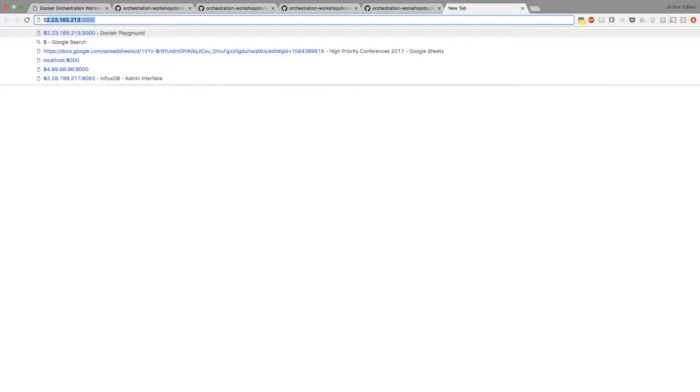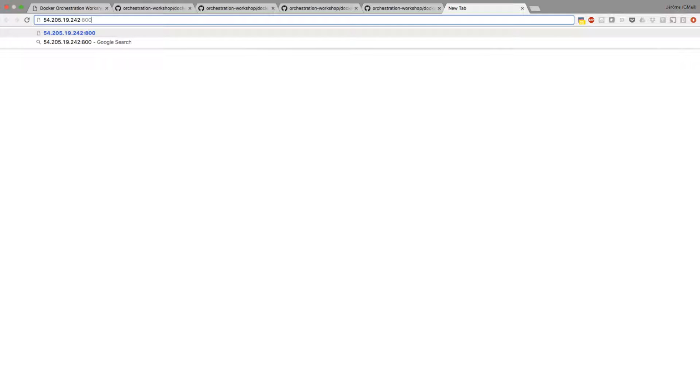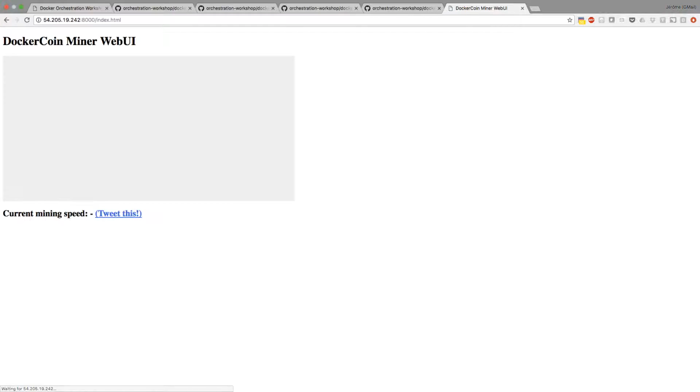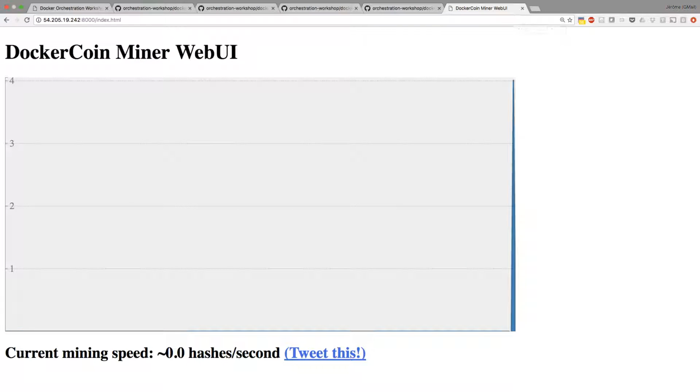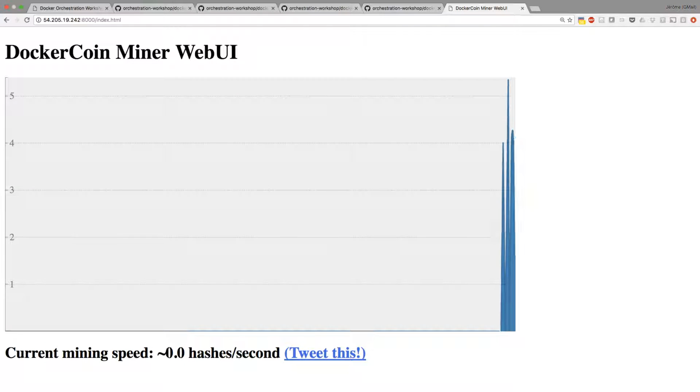So I'm going to put the IP address of my machine, port 8000, and yeah, that's the web UI. And we can see that we're doing about 4 hashes per second. Okay, fine.